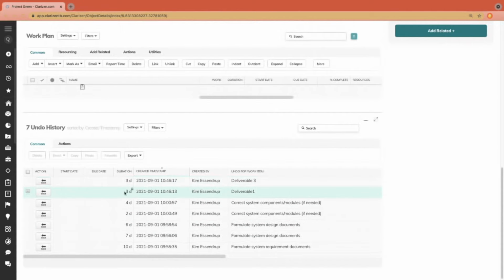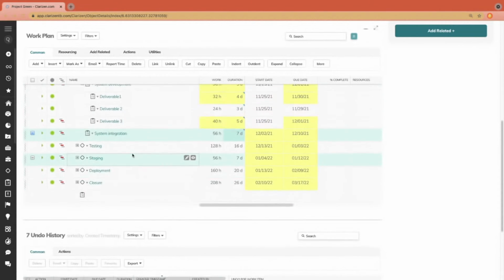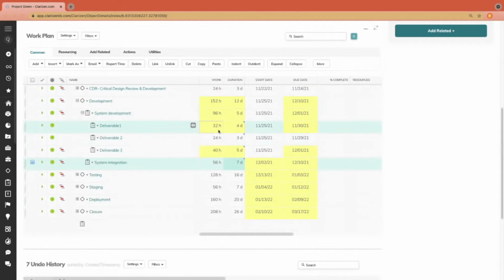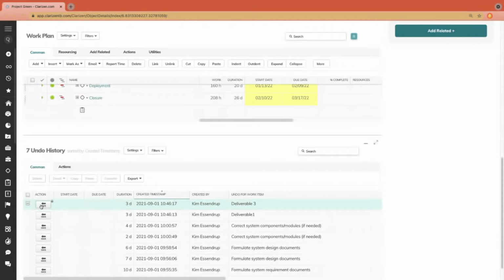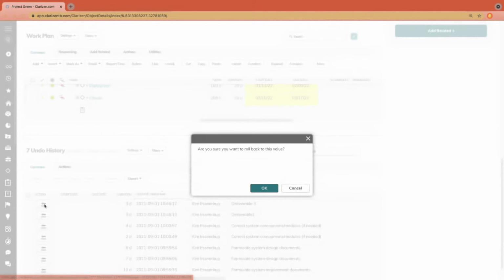Let's take a look at this one. On deliverable 1, it was 3 days, but I changed that to a 4-day duration. And what I can do is undo that record, change it back to 3 days simply by clicking this back or undo button, which gives me a pop-up to confirm that I want to do this.